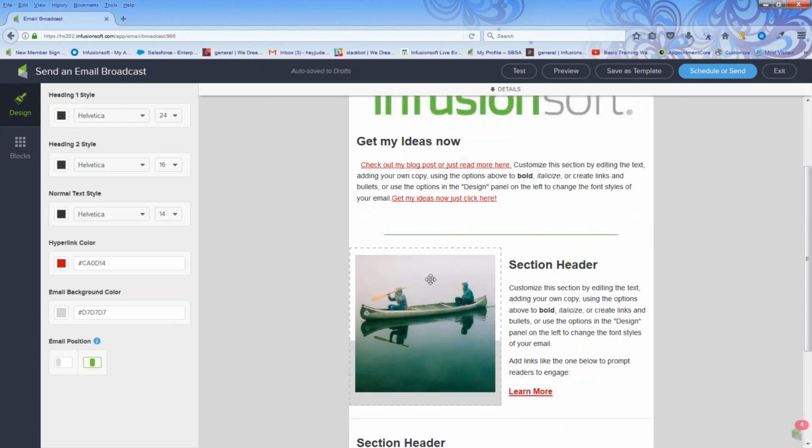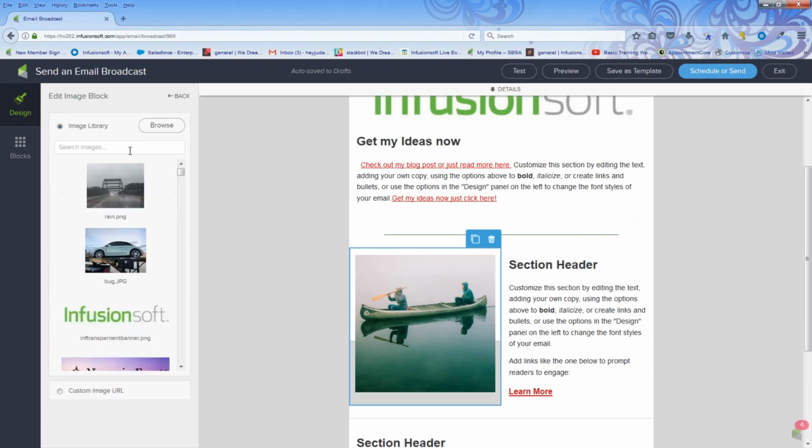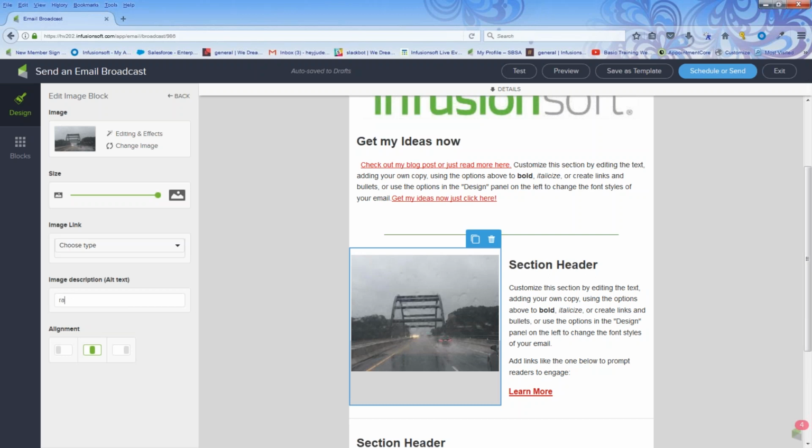To the left, underneath the dividing line, is an image. I can click on that image, change the image, and I'm going to add the Penny Bridge from Austin. I can make it bigger. When you're doing an image, it's always good to put in an image description.